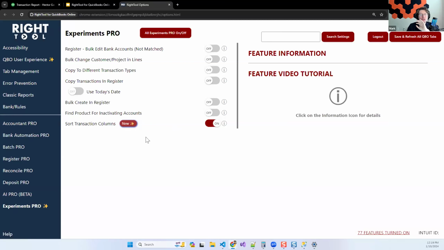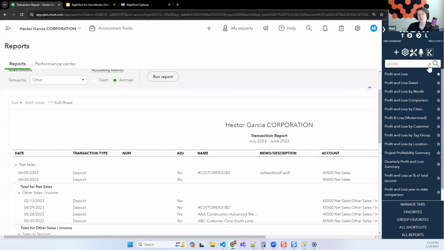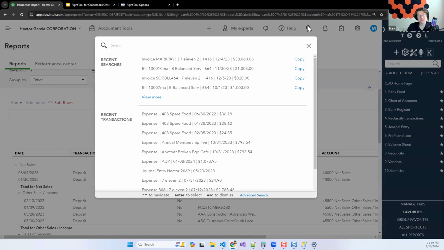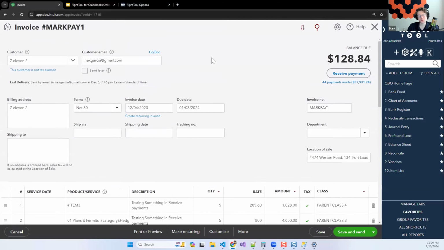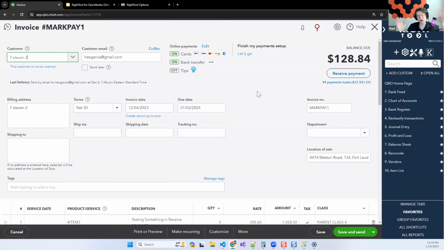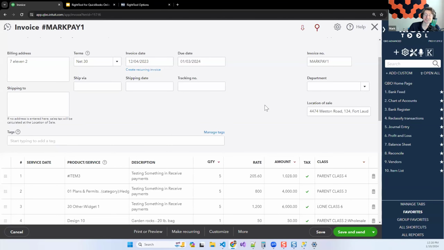So this is called Sort Transaction Columns. This was actually a suggestion from somebody. And so we'll just kind of go over this really quick. They were in the invoice page, and this is only working currently in the classic invoice. We'll add it to modernized as well as other transactions if people want it. If people are like, no, I don't want this at all, please, any feedback is helpful.